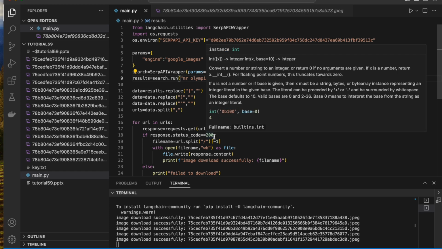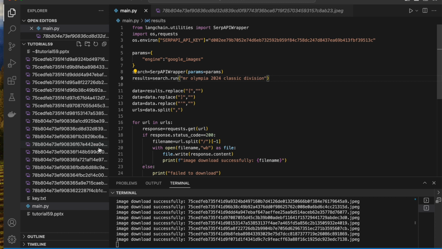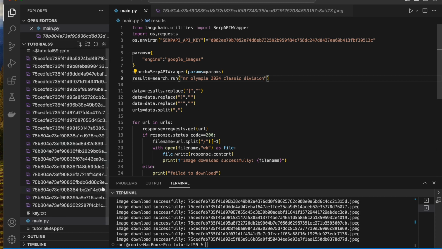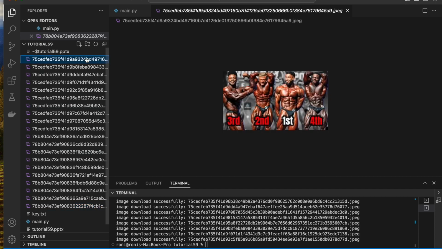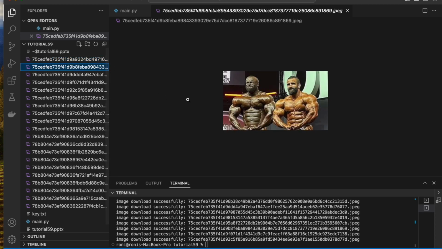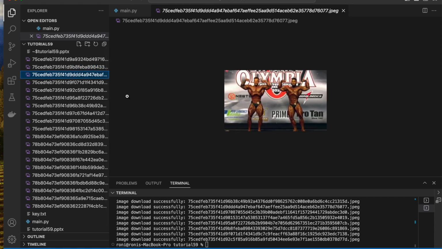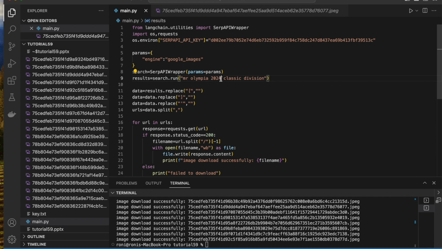Photos are getting downloaded, so let's see. Too many photos are downloaded. Okay, I think that will be from the top. Yeah, third says first. Why are they saying, okay, I said 2024. Okay, so 2024 is not there, I mean, it has not happened yet. Yeah, so maybe 2023 Mr. Olympia winner, classic division. So let's see.